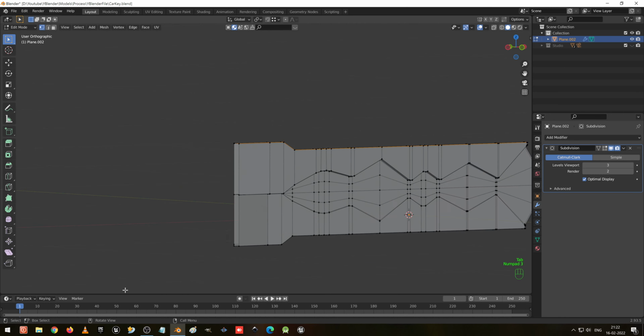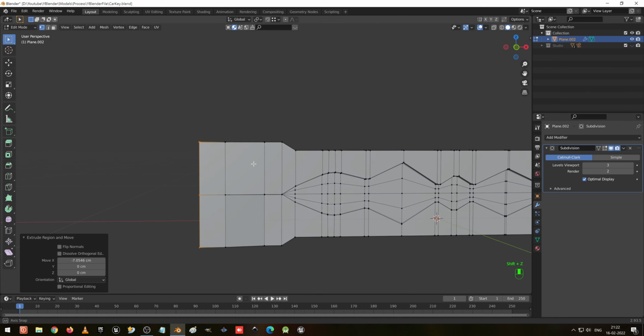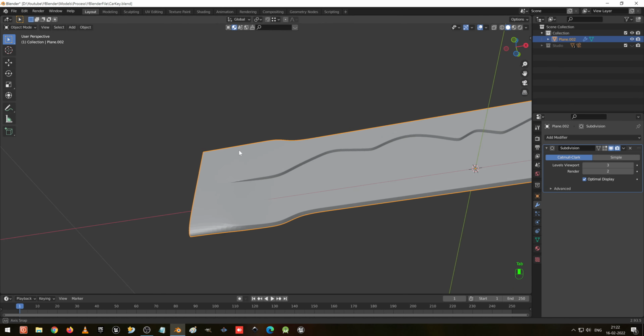Go to edit mode, front view, Shift Z and select everything. E to extrude in the Y axis, sorry, E to G and move. Okay, that's been duplicated. Now I go to the normal select tool, select, and press E to extrude in the X axis.